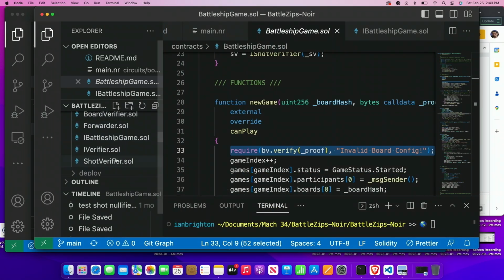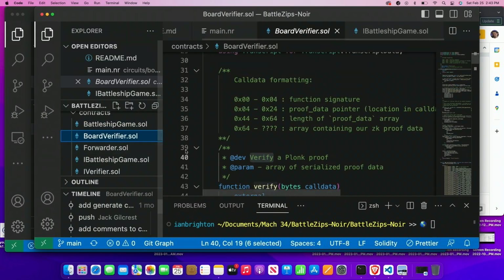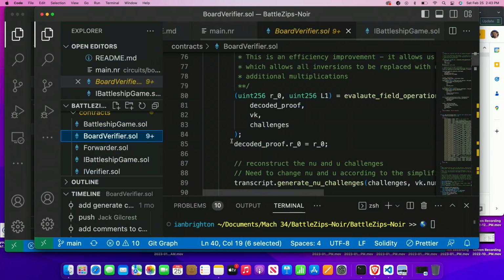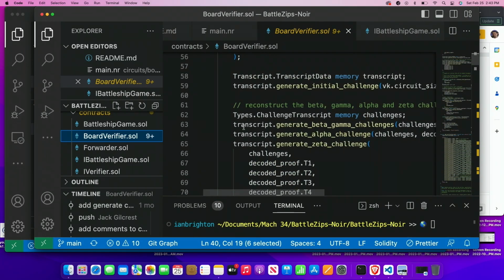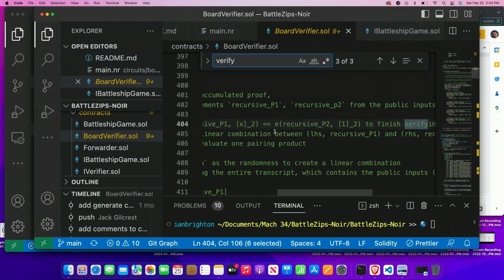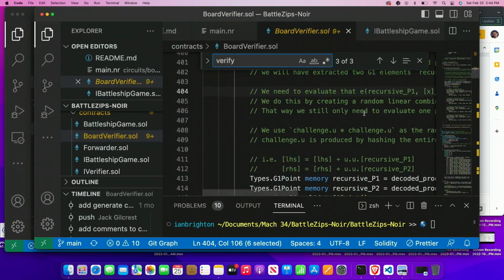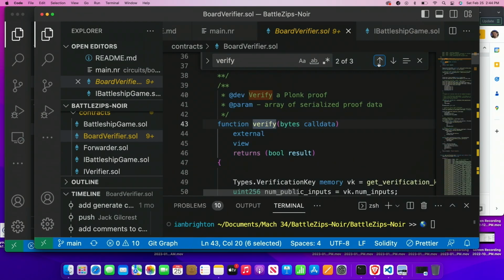Okay, so now that we have this open, let's look at the board verifier. There's a lot of low-level assembly code in the verifier contracts we're not really worried about. All that we're really concerned about is this verify function. There it is. This verify function takes a bytes proof as an argument of type bytes calldata and returns a Boolean result, whether it's a valid proof or an invalid proof.